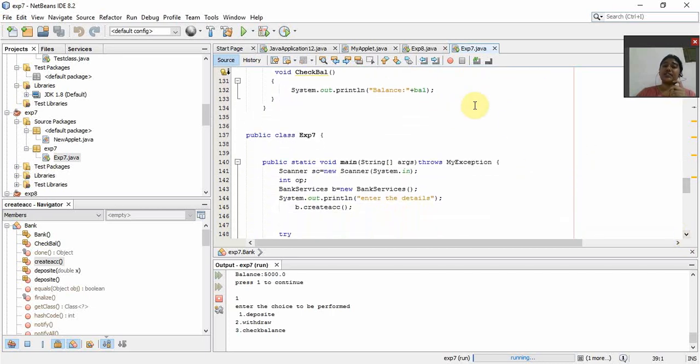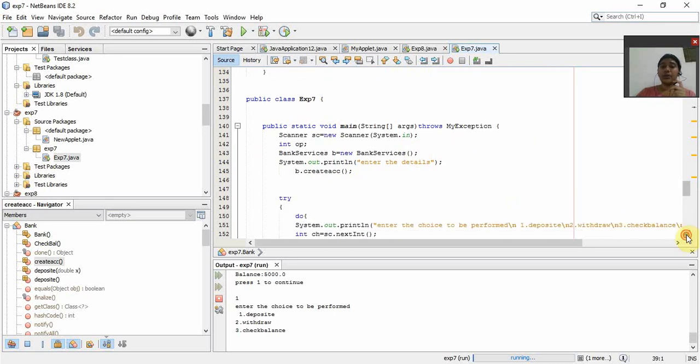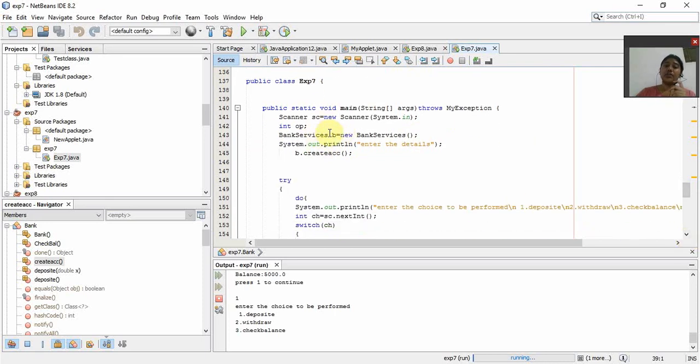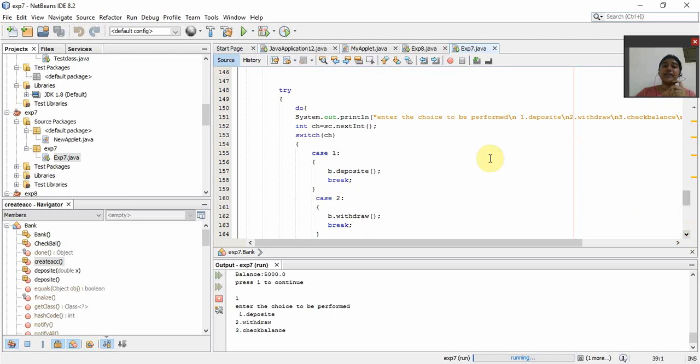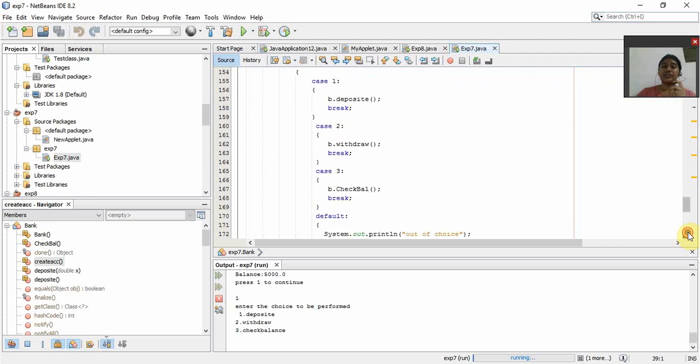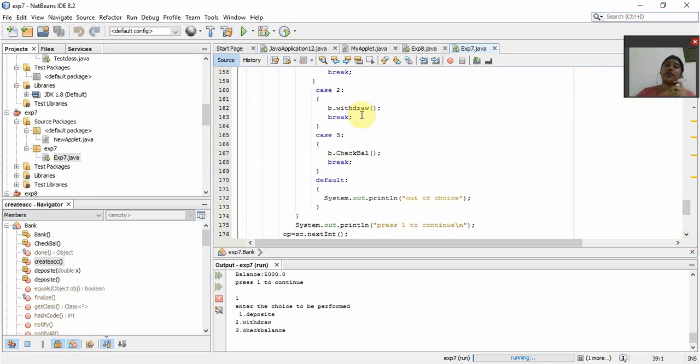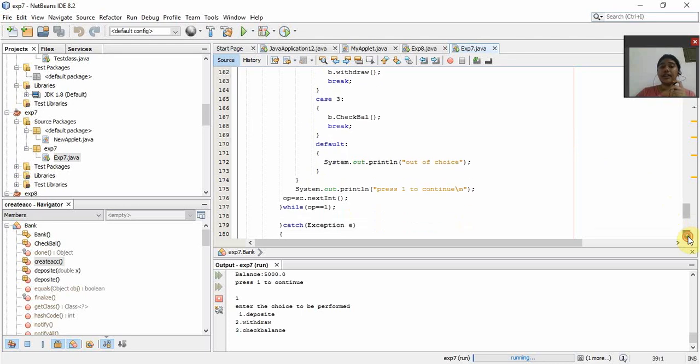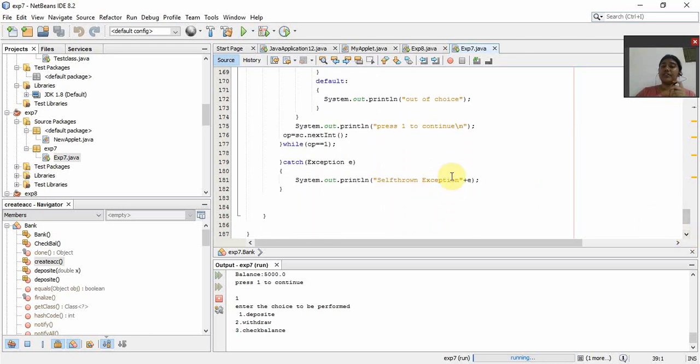All of this is tested in the class called Main class. In the main class we are creating the object of the class which is already inherited, and with this we are calling every function. Using try catch and do while with switch conditions, I'm performing each and every operation. You can see case 1, case 2 and case 3. This is done by calling with the object of BankServices, that is the inherited class, and finally it throws the exception if any default. So this is all about the program.